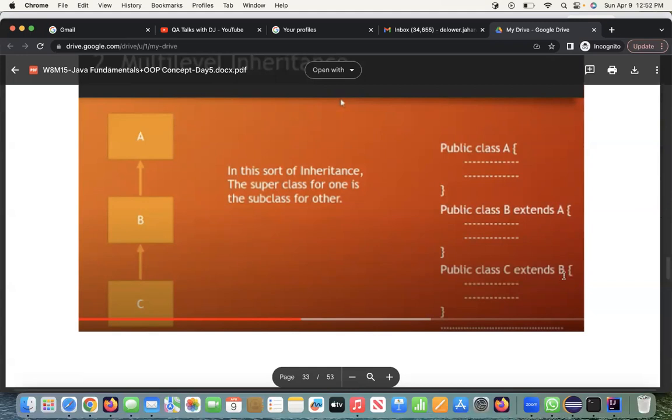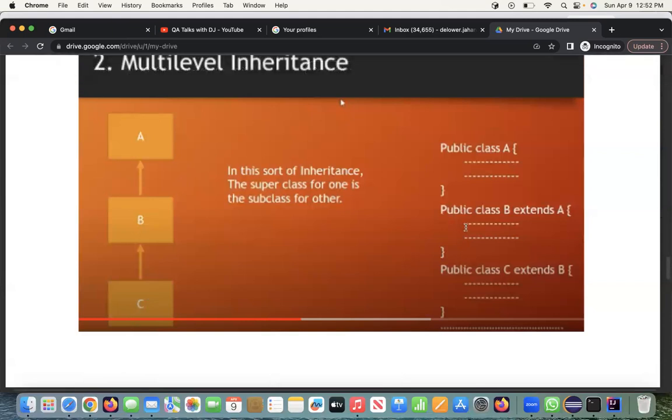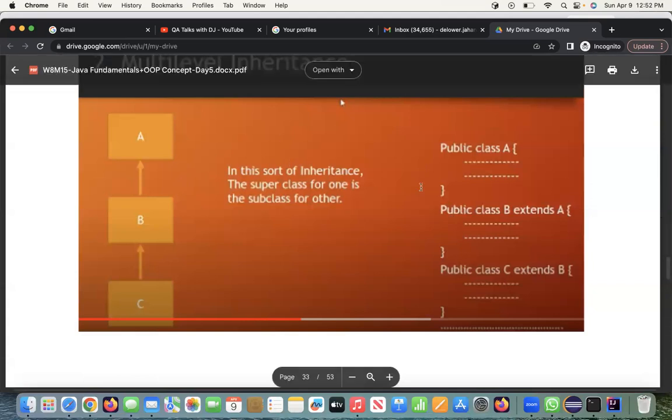So if you get everything from B, that means B is also getting everything from A. You see that by definition, B is getting everything from A, right? And now C is getting everything not only from B, but also from A. So C is getting everything from A and B. B is getting everything from A. Now, if there is a D hierarchical, D is getting everything from C, B, and A. This is called the inheritance concept. And this is multi-level inheritance.